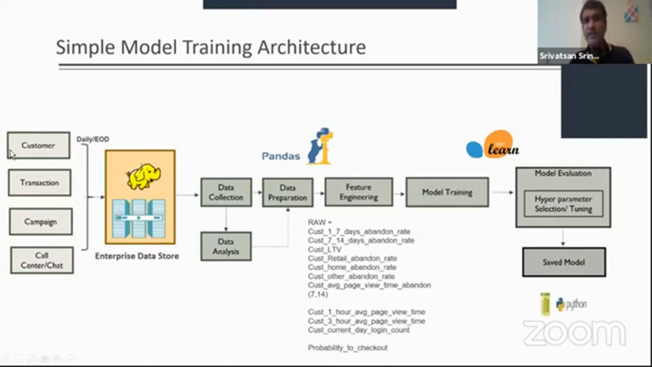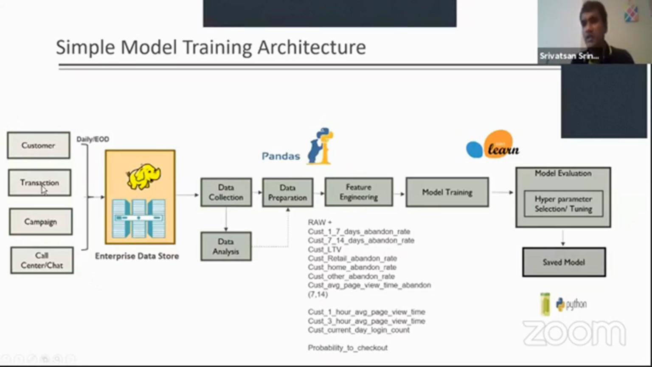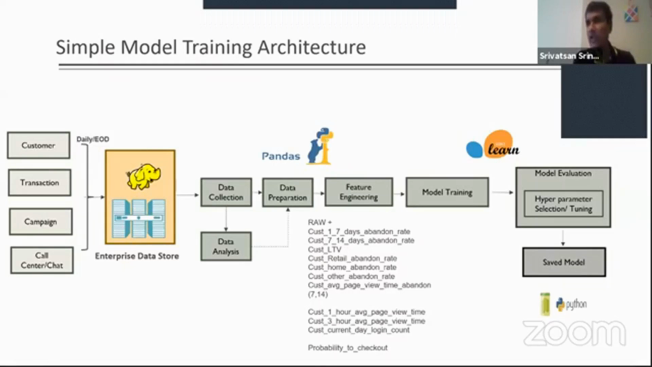In this case, I already have a data platform. I have data coming from all the customers' demographic details. I have the transaction details the customer has done in the past, in the history. There is campaign data of the customer, like what campaigns we had given the customer in the past and whether the customer has taken it. There is call center and chat data. Sometimes a customer might not be able to check out, so he might call a call center and say, I'm having issues. So we want to make sure we capture that the customer had issues with checking out.